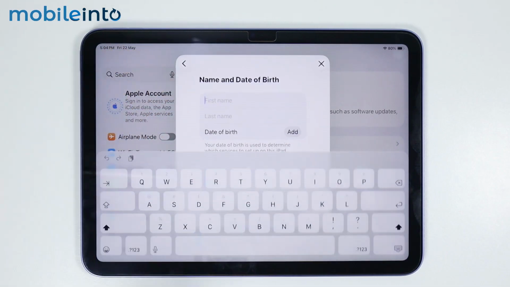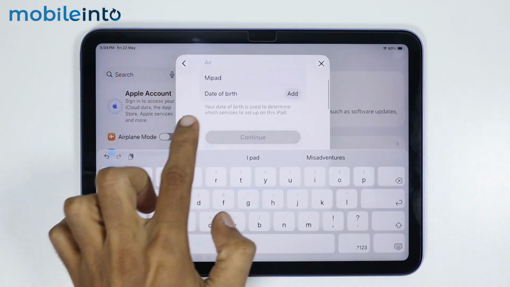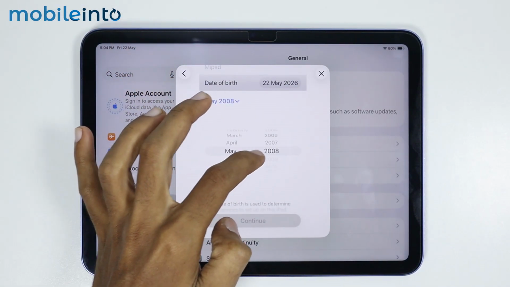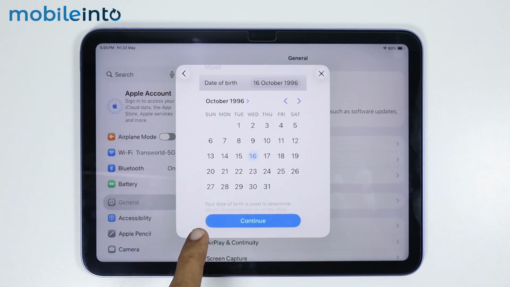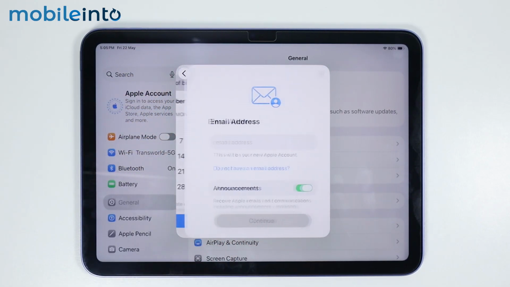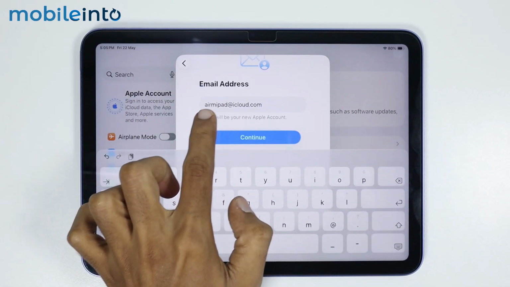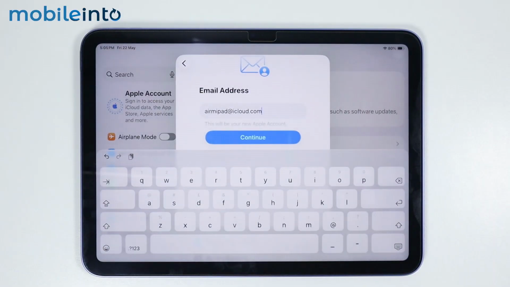Now in the first name section, just enter your first name. In the last name section, just enter your last name. After that, just tap on Date of Birth and enter your date of birth. After you enter your date of birth, then just tap on Continue, and in this section, just create your Apple account. After you create your Apple account, then just tap on Continue and select Create.